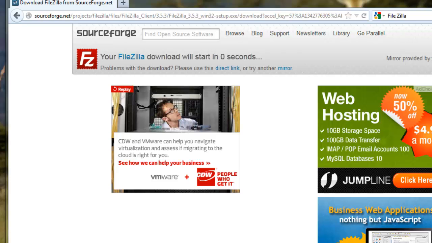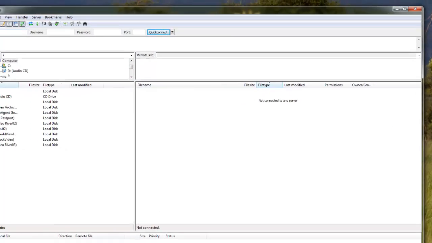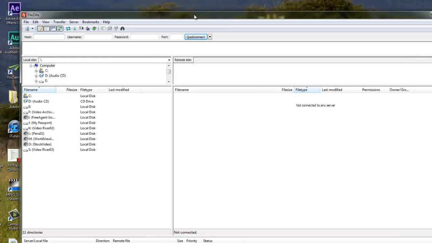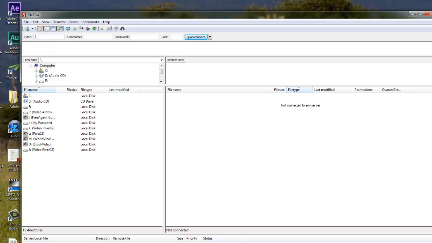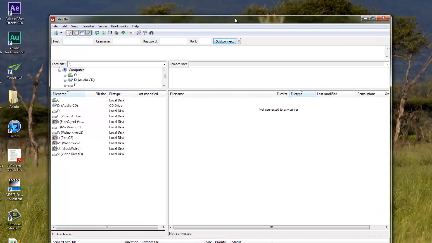And once that downloads, go ahead and install it on your computer, and you will be all set with a wonderful FTP program. And this is what the panel will look like when you fire it up for the first time. Now, what this really does is it allows you to connect to your server at your host provider and very quickly and conveniently transfer files from your computer to your account on the server at your host.